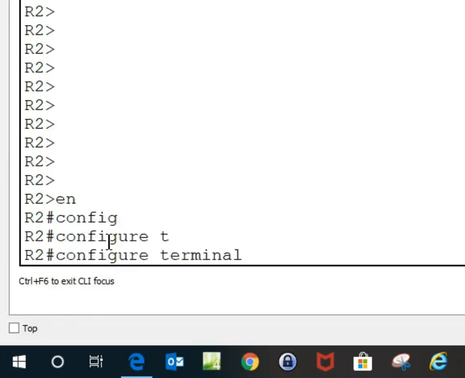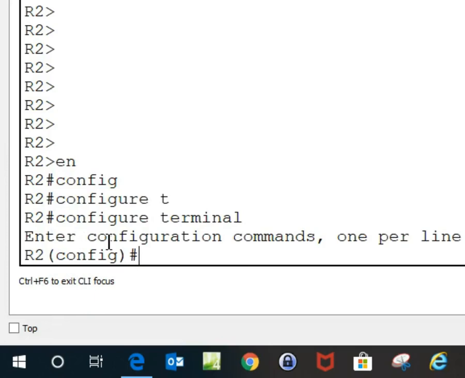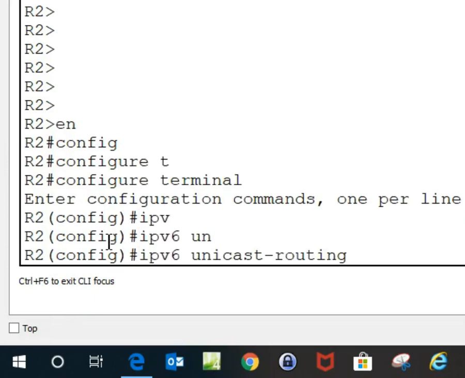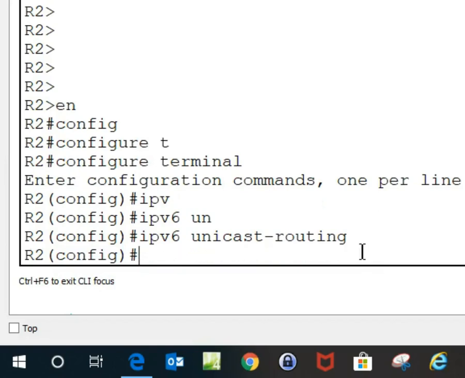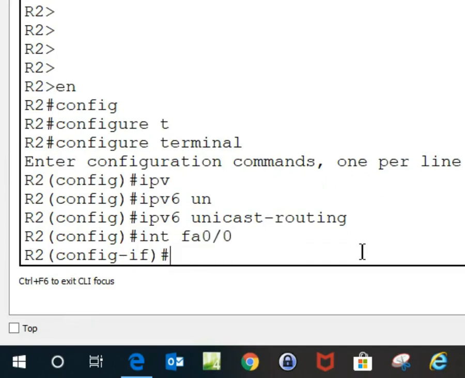Configure terminal. One of the things that we have to do with Cisco routers is turn on IPv6 routing in the config mode, and you know it's config mode because it says config right here. IPv6 unicast routing. So we'll turn it on, and then we'll go to interface FastEthernet 0/0, because that's the one that is connected to our host out there.